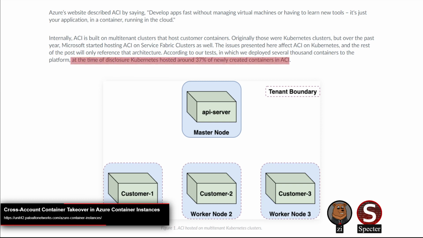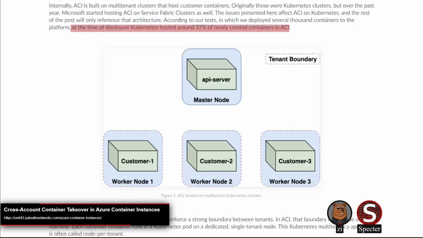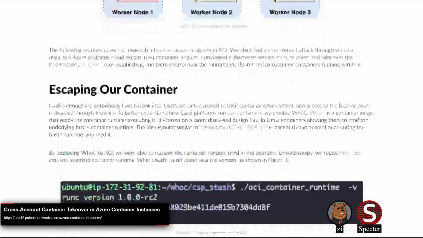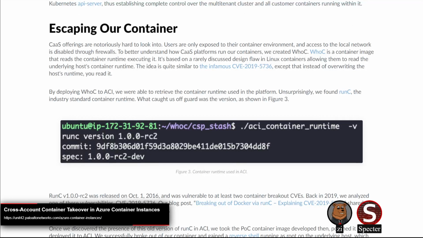They cover how the multi-tenant environments work with Kubernetes, and that's where their attack scenario is. A malicious tenant is able to break their node's boundary to take over the API server and in turn get control over all the containers that run in that cluster. Their first attack that they detail consists of two issues, one of which was an N-day due to outdated software, and the other was a powerful JWT token leak.